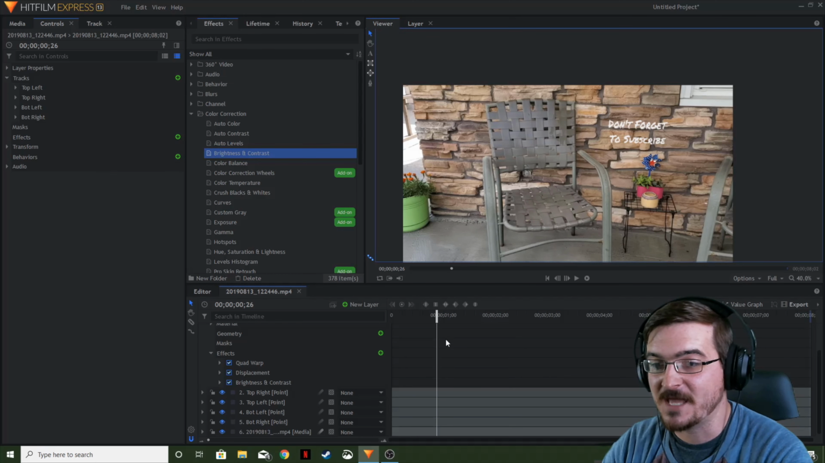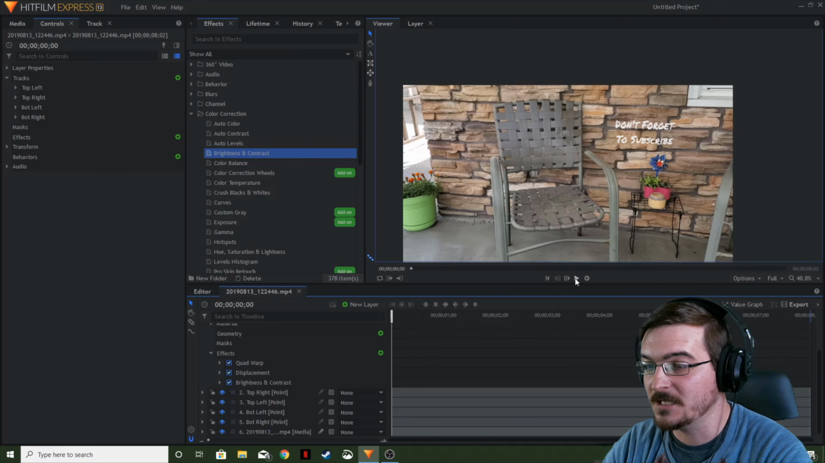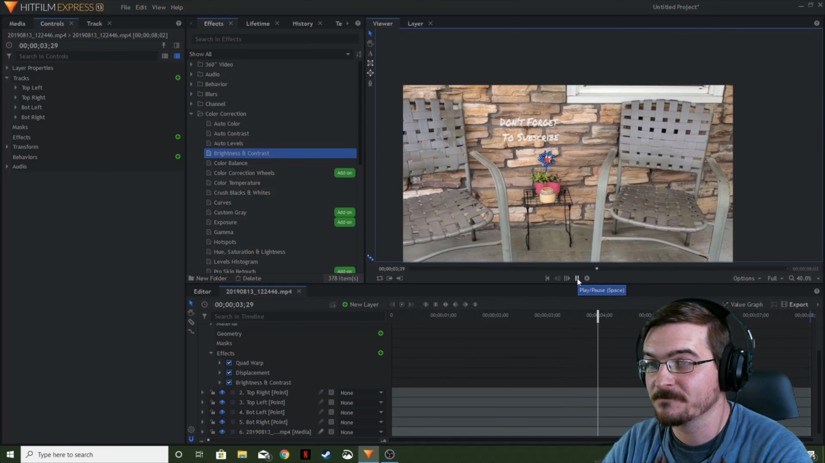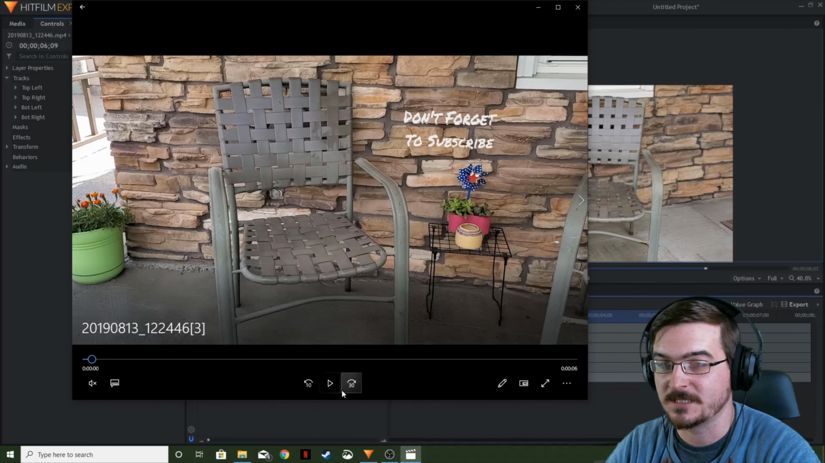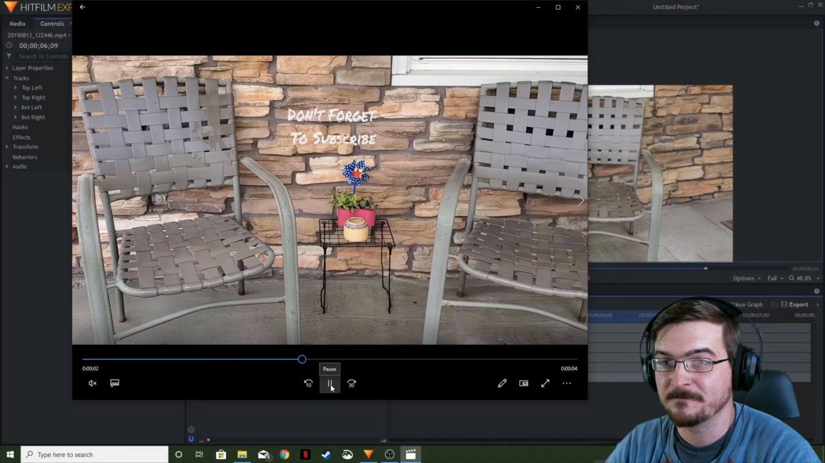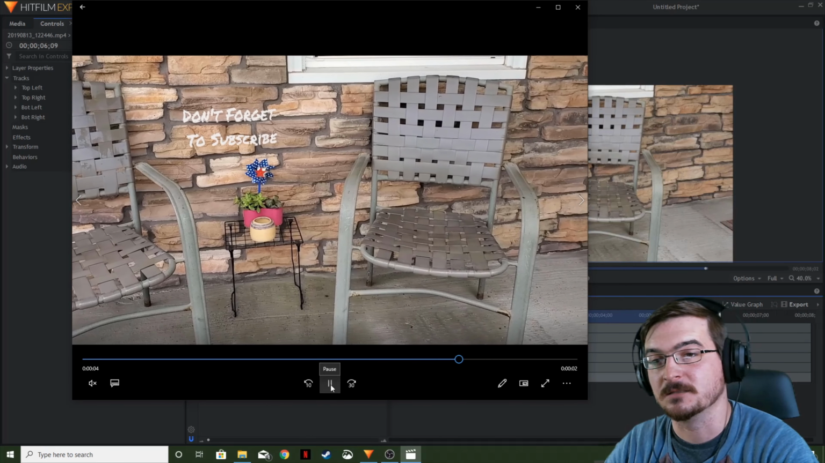So now that we've got that in, let's go ahead and bring it to the beginning and play through it and see how it looks. All right, let's see how it looks now that we've got it exported. Okay, that's not bad. It looks like the text is a little wobbly.